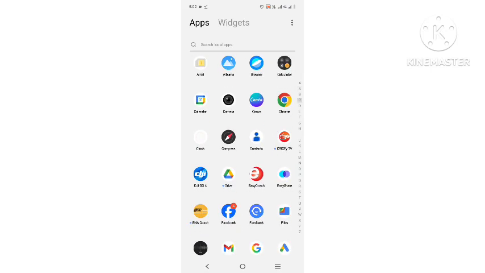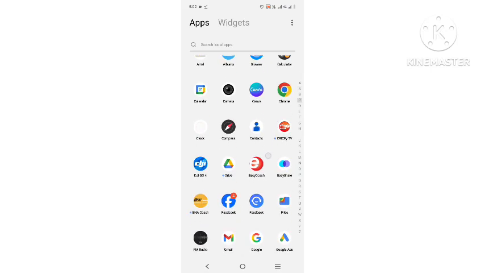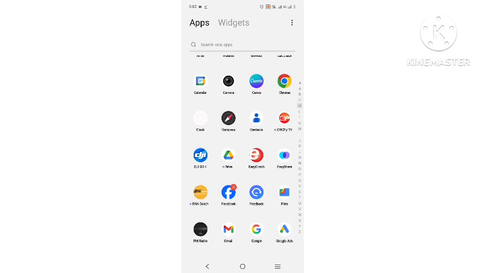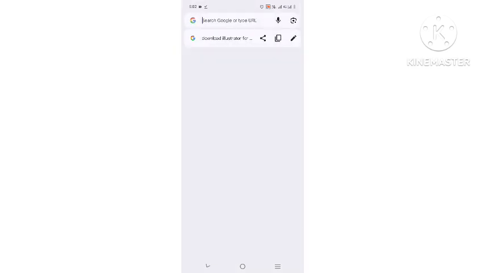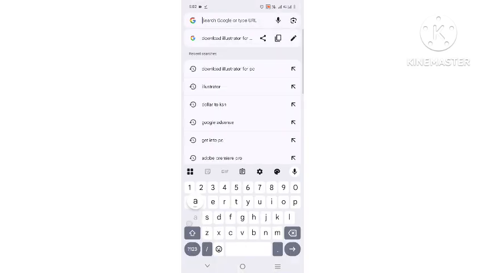So today we want to talk about how to download Adobe Illustrator. When you want to download Adobe Illustrator, the first key thing you have to know is that Adobe Illustrator is managed by Adobe Creative Cloud. So when we want to download Adobe Illustrator for free, first of all, come and sign in to Adobe Creative Cloud.